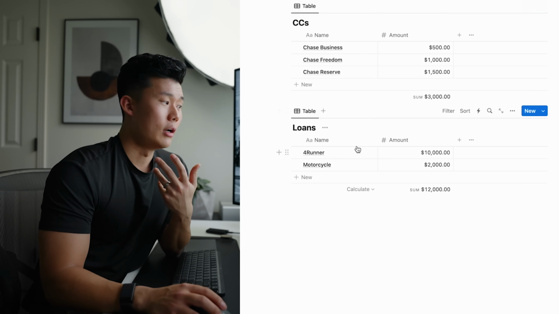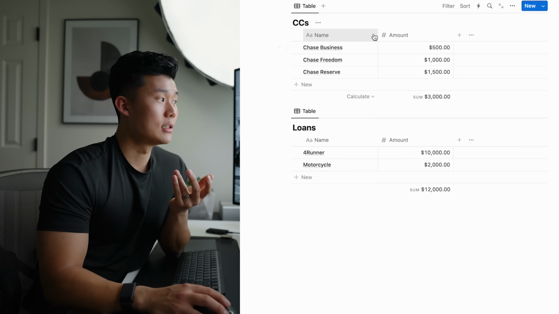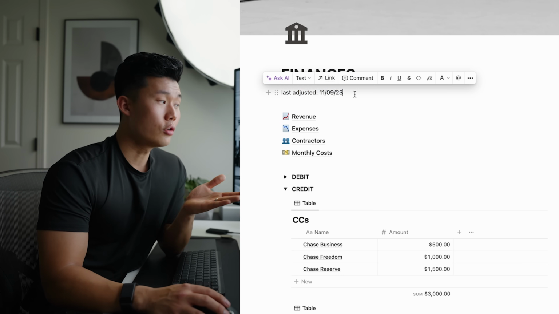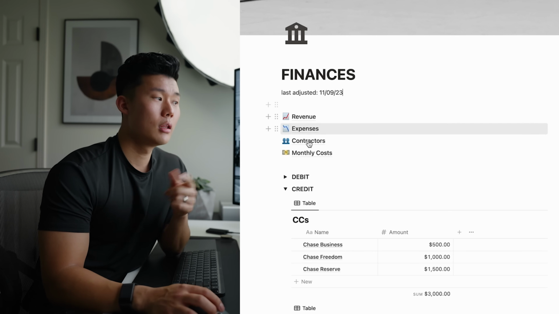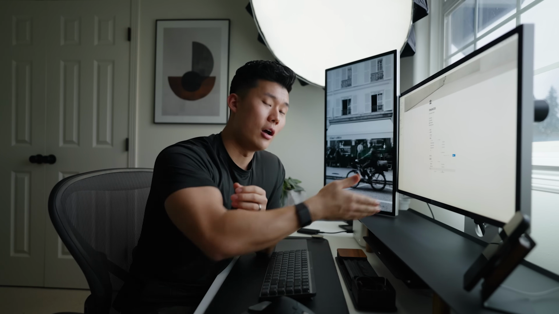And then I have credit. So I have my three credit cards that I use and then loans that I have out. I have my business credit card and personal credit cards, and each month, that's why I have this last adjusted date here, I go through these pages, the debit and credit, once a month, just so I can make sure that it's up to date. It's a good mental check, because if I'm making a lot of money, it doesn't really matter if I owe a ton, if I have a ton out on credit. So again, another visualization to make sure that you stay organized with your finances.